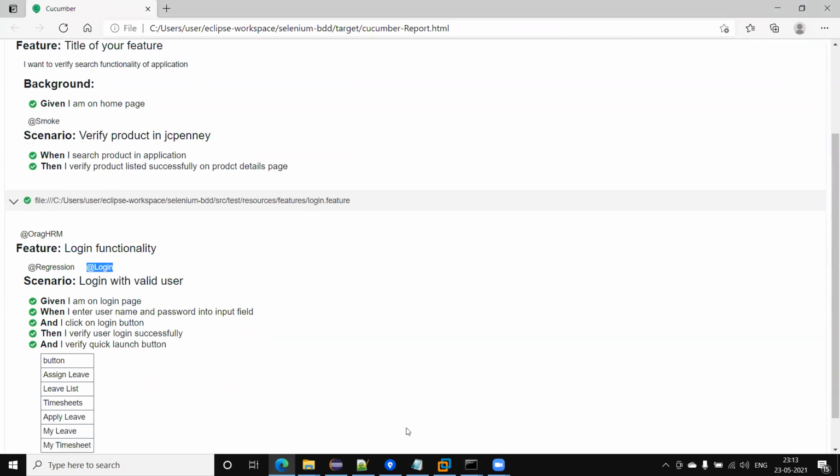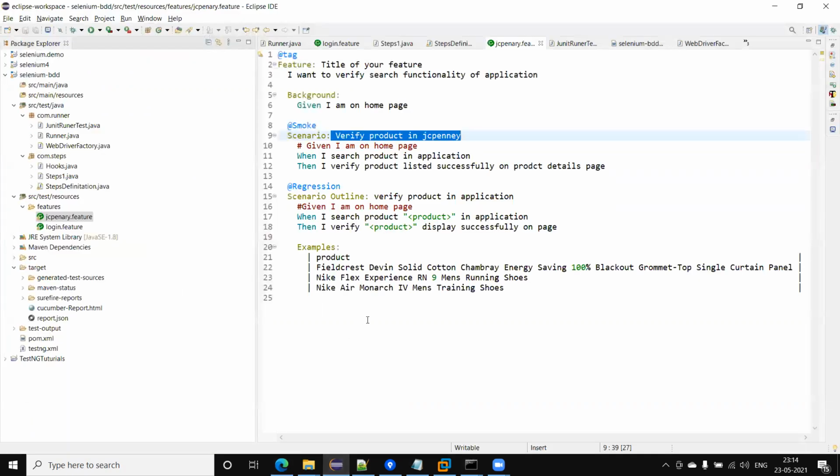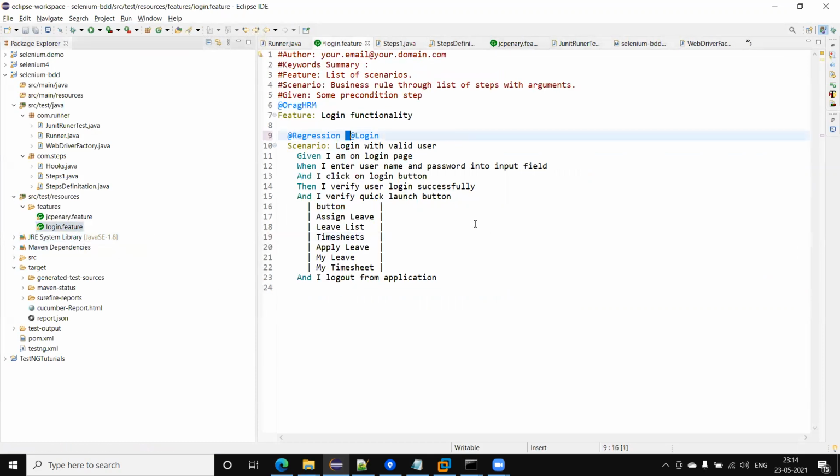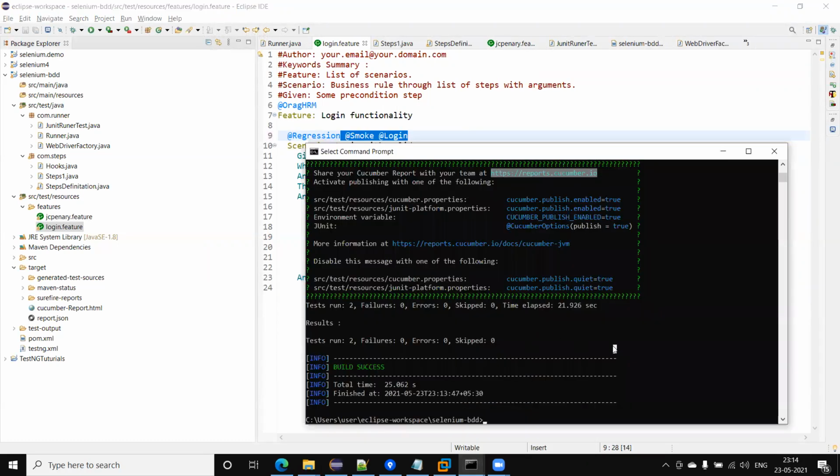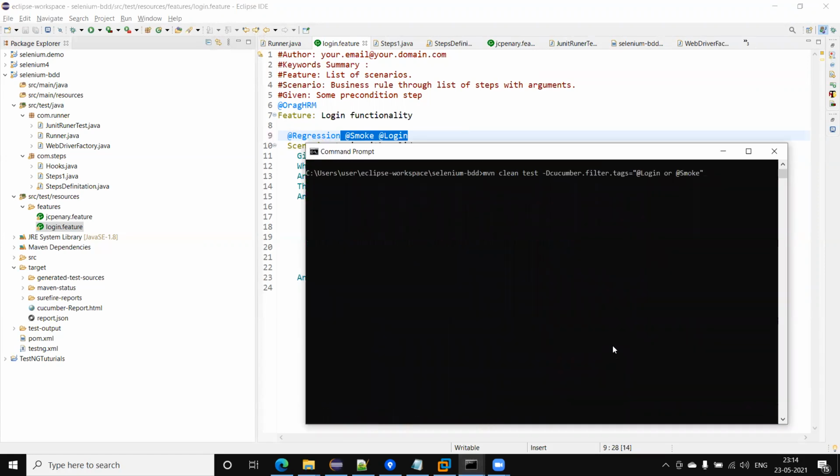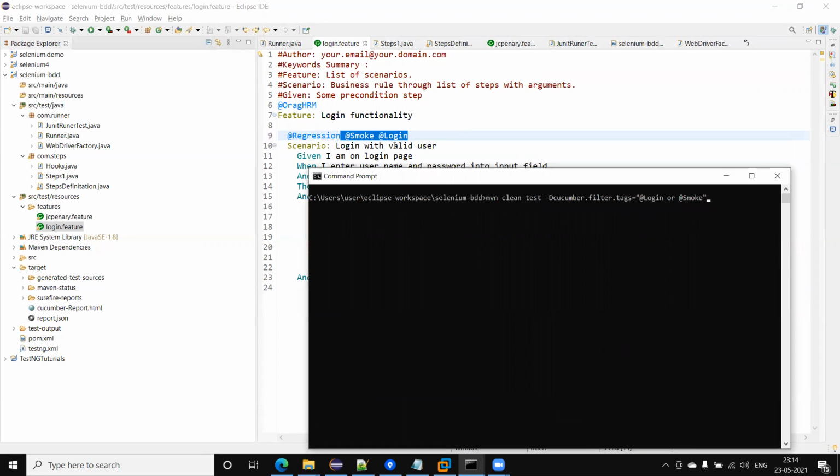Now I'm going to show one more combination where we have both tags, login as well as smoke. Here login and smoke, both tags are there. If I use or again, will this run this scenario or not? Yes, in that case this will also work. When we are using or, it means it will execute all the tests which contain the login tag or smoke tag or both. Let me show now.